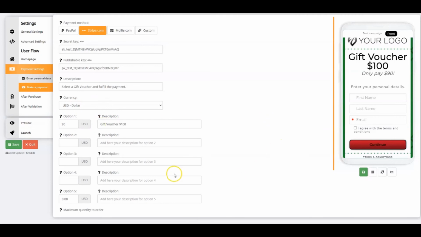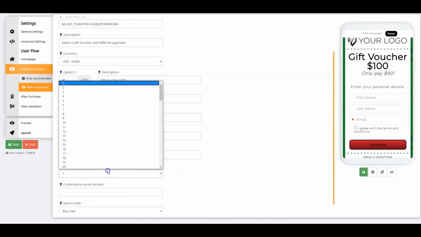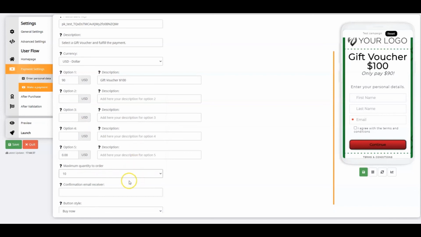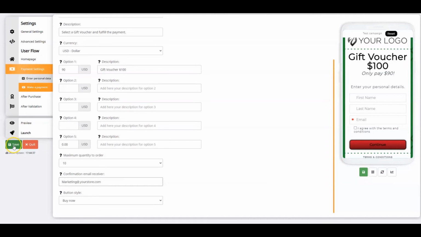You can also set up the maximum quantity to order. Here I'll use a value of 10. The confirmation email receiver option is a convenient way to receive notifications for every voucher purchase. Simply enter your email address and you'll receive an email every time a voucher purchase happens.